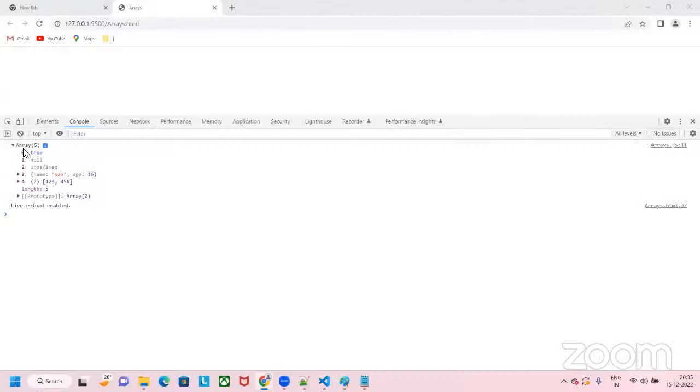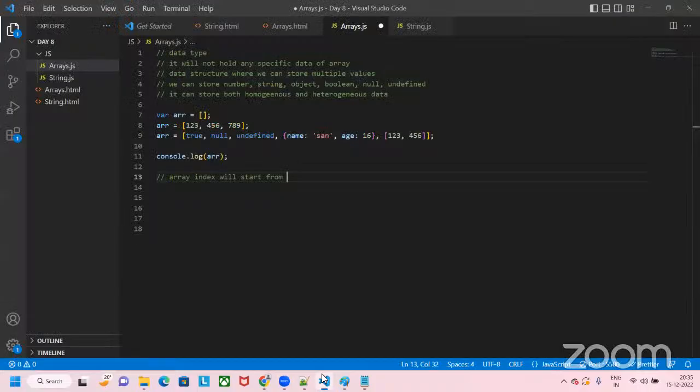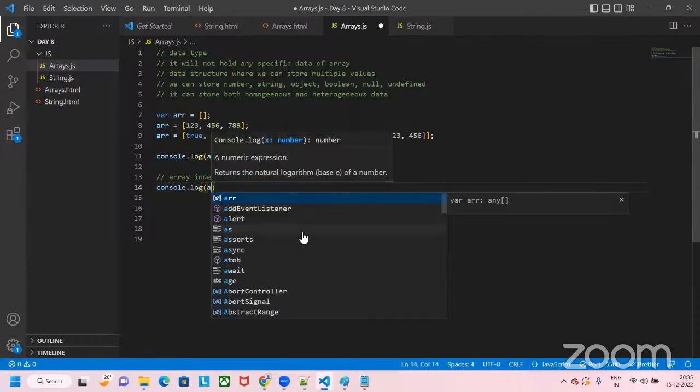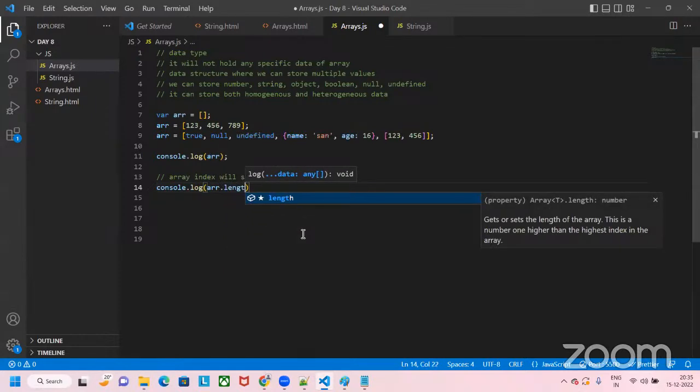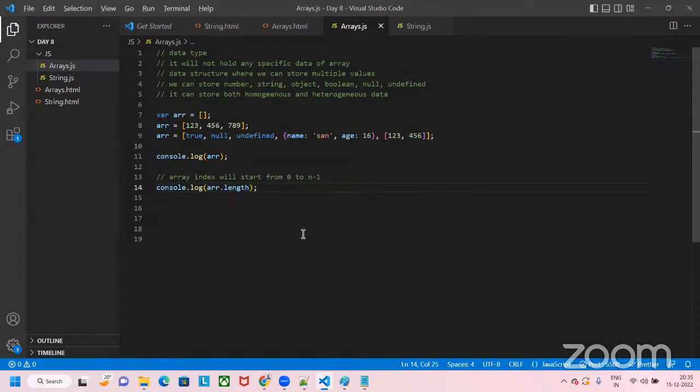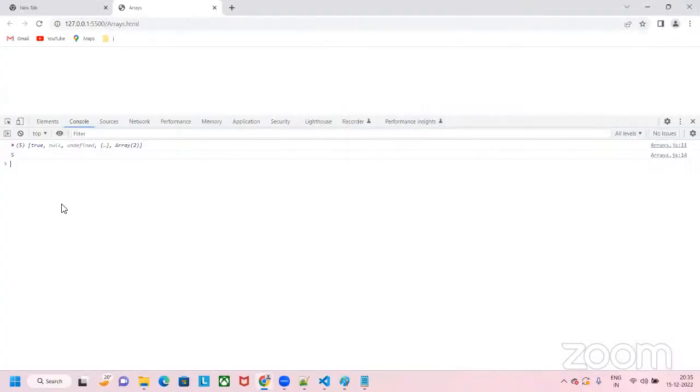Is it visible now? Yes. Now tell me, after looking at this one, array index will start from? It is 0 to n minus 1. N is the size of an array. Okay. In order to get the size of an array, like string, we should use length. And if you see this one here now, it would be 5. Is that clear?